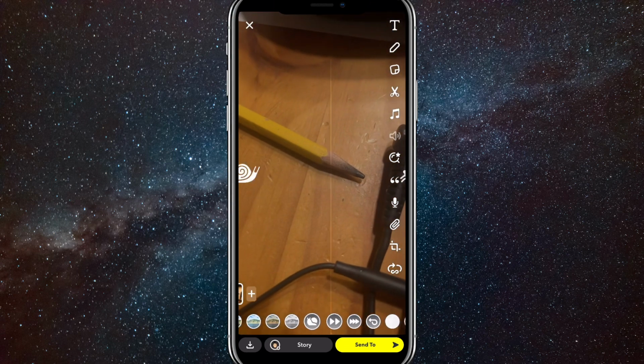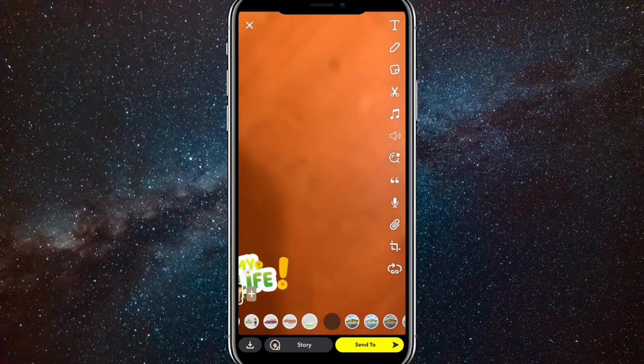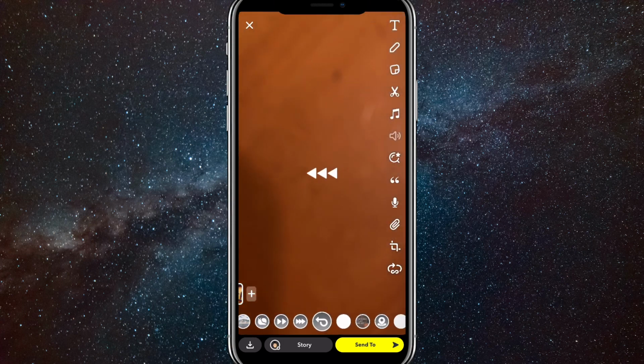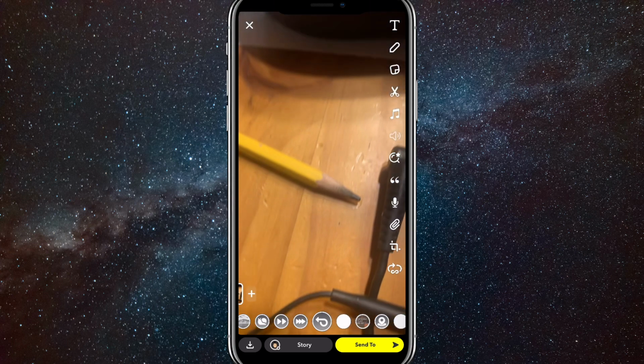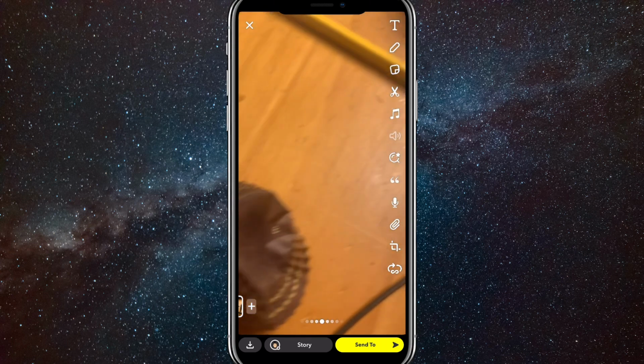It might actually be faster to swipe to the right from the beginning. Yeah, with no filter, just swipe to the right, and then you'll get to the reverse filter way faster. Once you find the filter, your video will be reversed, and that's how you do it.